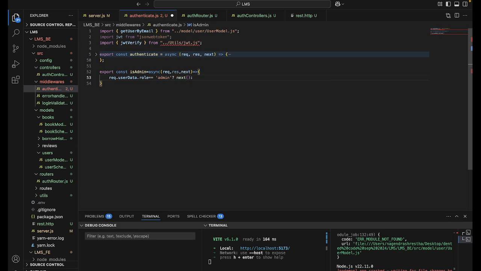Since I said this is a middleware, I can put it alongside the get route. isAdmin is a middleware, so first it authenticates the user, then checks if it is admin or not. If it is not admin, it will give an error. If it is admin, it will go on to the next function and process that particular function.